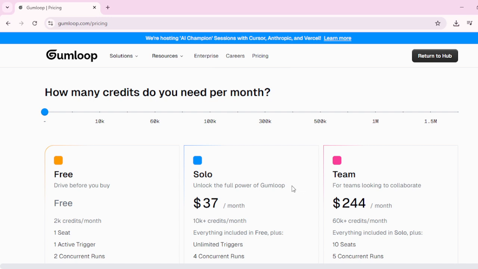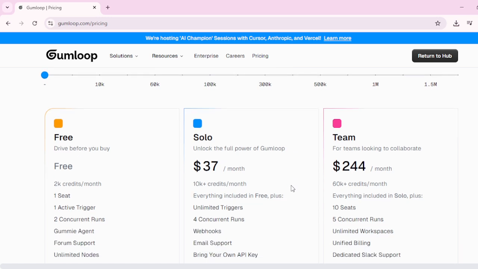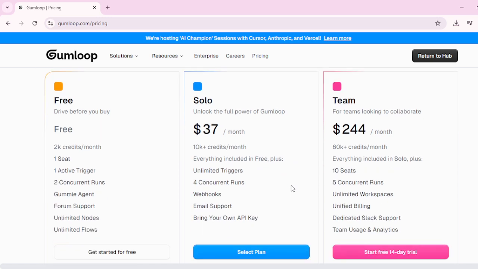Use the templates and tools offered by Gumloop, and don't hesitate to revisit the tutorials if you need a refresher. Experiment with building these automations, tweaking them as needed, and observe how they enhance your workflow.